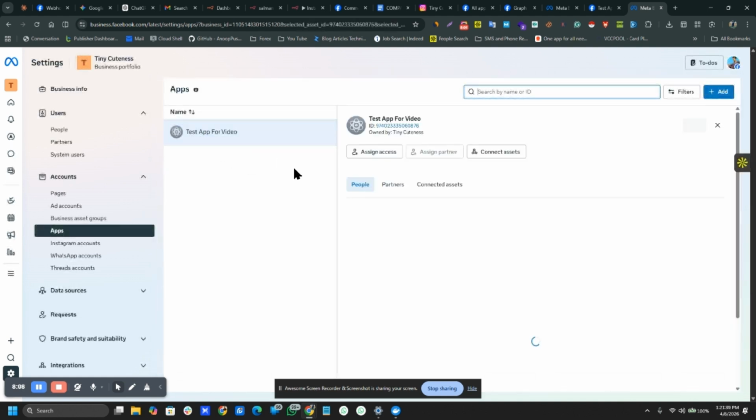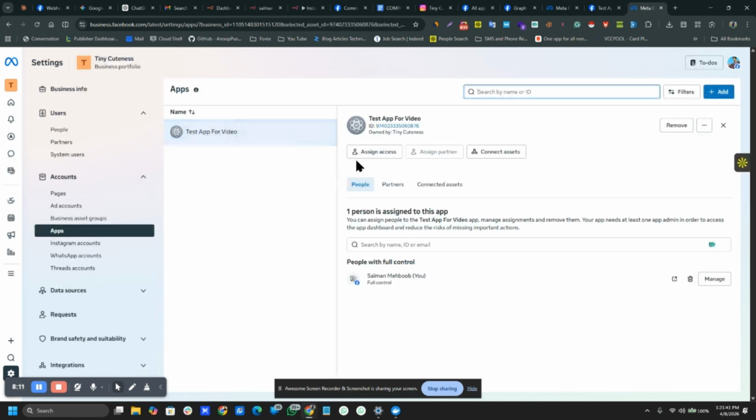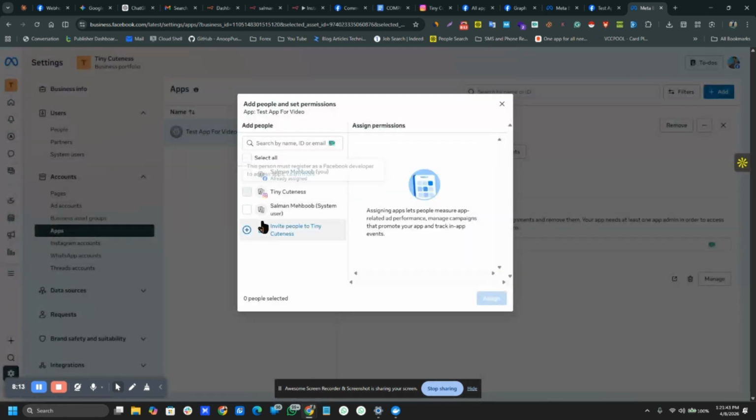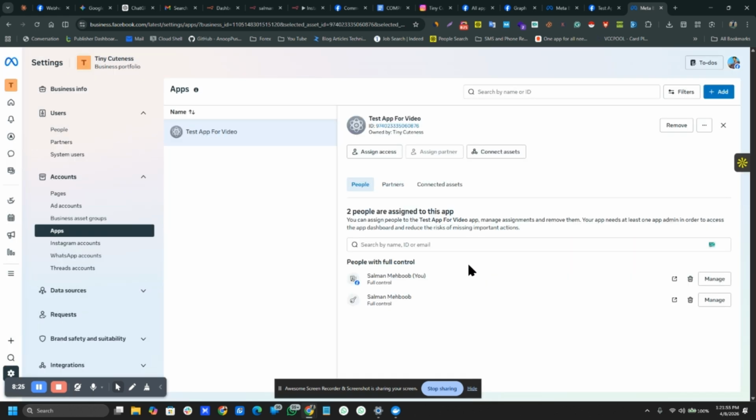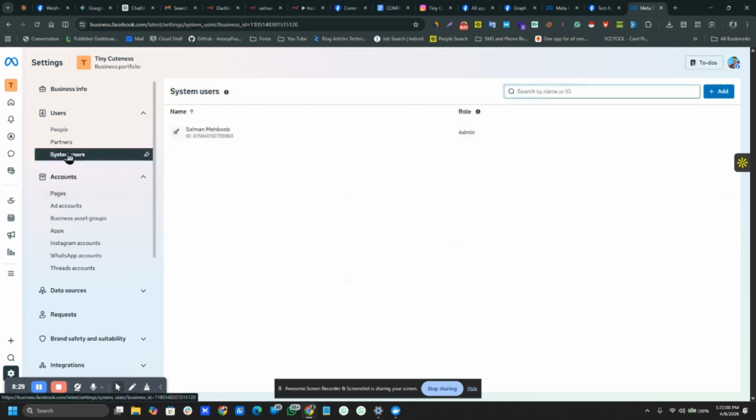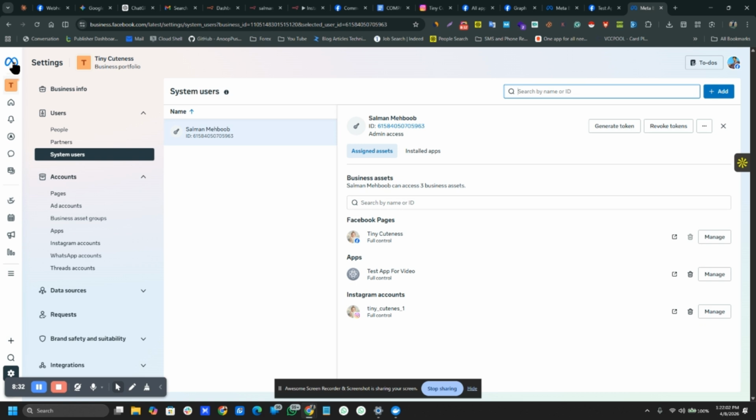So here is our app. Assign access. I will assign access to the user. Right, full access. Assign. Done. Okay. After that, I will go to the system user. Okay, we can see the app here, right? Full control of app. So here we have to generate a token.